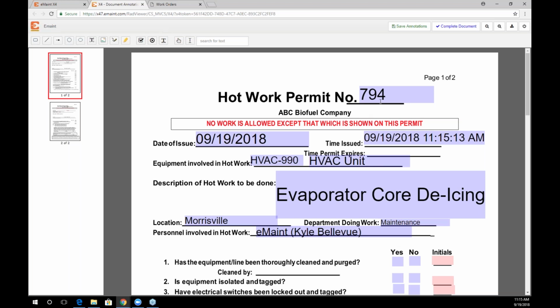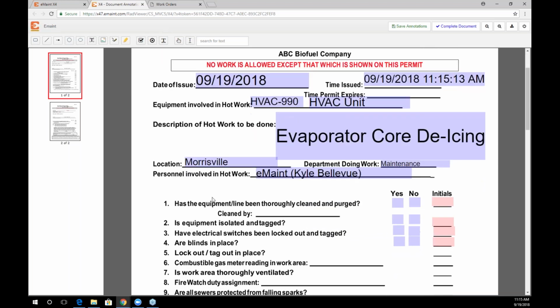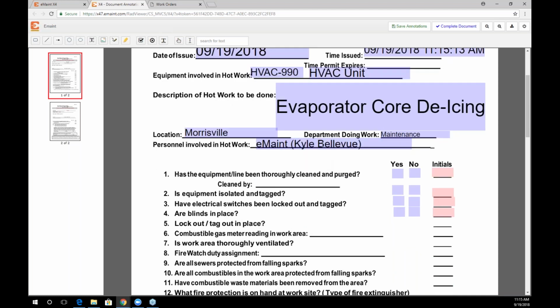So this was work order number 794. This is pulling over today's date, the time that I opened the permit, which is 11:15, my asset ID, my asset description, the brief description for my work order, and then just a couple other pieces of information: my location, my department, and my assigned to.